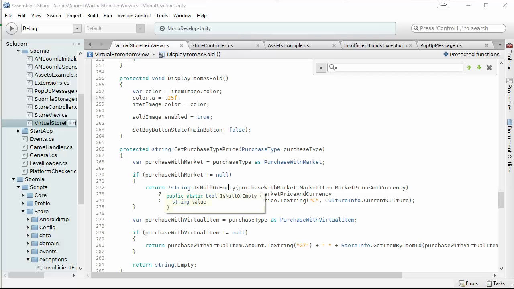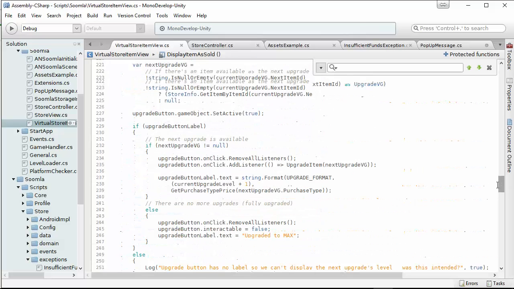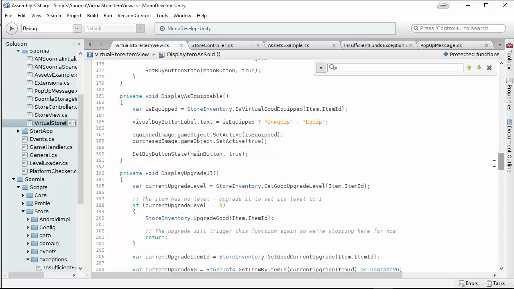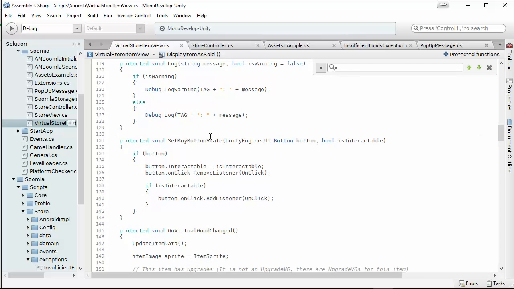Hello everybody. In the previous lessons, we talked about this function, for example, display item as sold. But before we talk about this function here, display item as sold, I just want to talk about set buy button state. So once we talk about set buy button state, we have to implement this function inside this method. If you go to the top a little bit, we have a function here called display button state. So yeah, set buy button state.